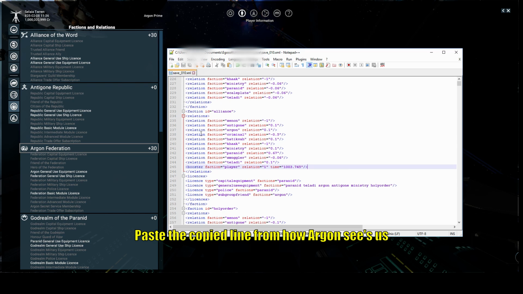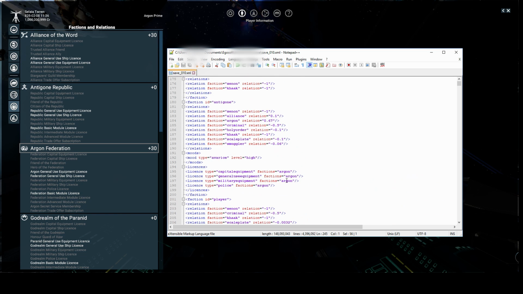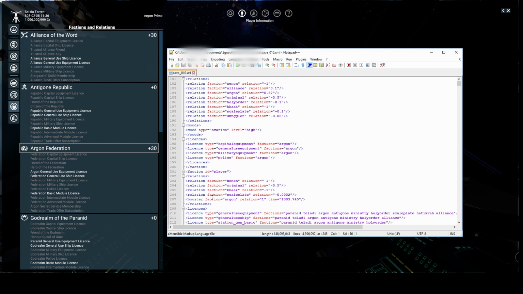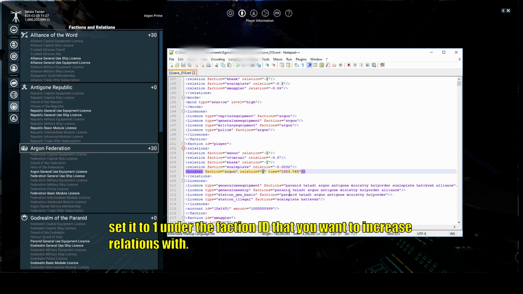Okay, so here's the Alliance faction, and this is the exact same line that we copied from our Argon section. Under the player setting, under the player, we have not touched or entered Alliance of the World over here. So in short, if you wish to edit the way a faction sees you, you have to set it to whatever variable you want, from -1 to 1, which can go up in decimals.